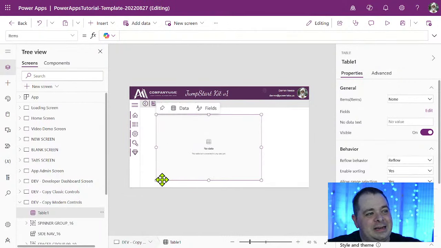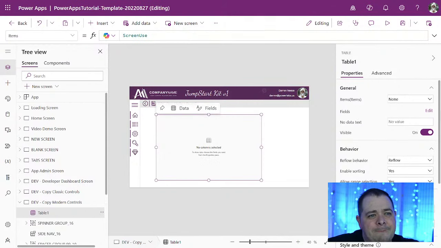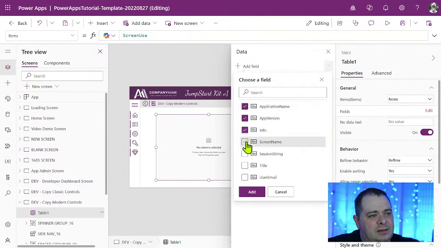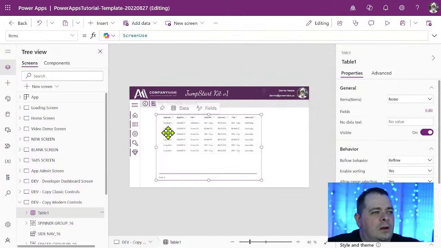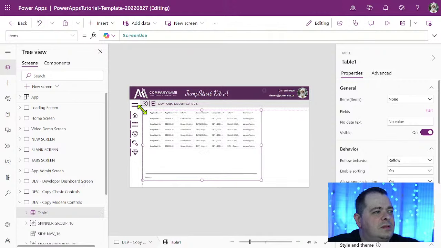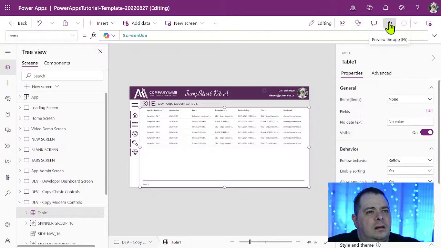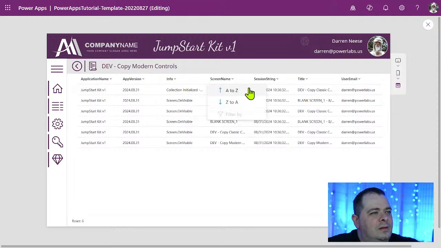Okay, now I don't have any data sources yet, but I could go up here and I could say COL, screen use. Actually, it doesn't have a COL in it, it's just screen use. And let's see, yeah, we've got some fields here we can add in here. Let's add them all. Okay, so somebody mentioned this, and I wanted to show this to you guys. Look at this nice little modern table control. This is very cool. Here's all the screen names.